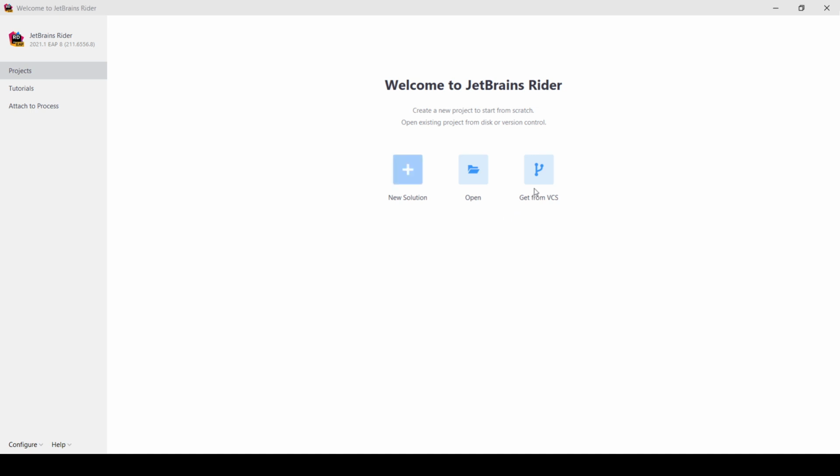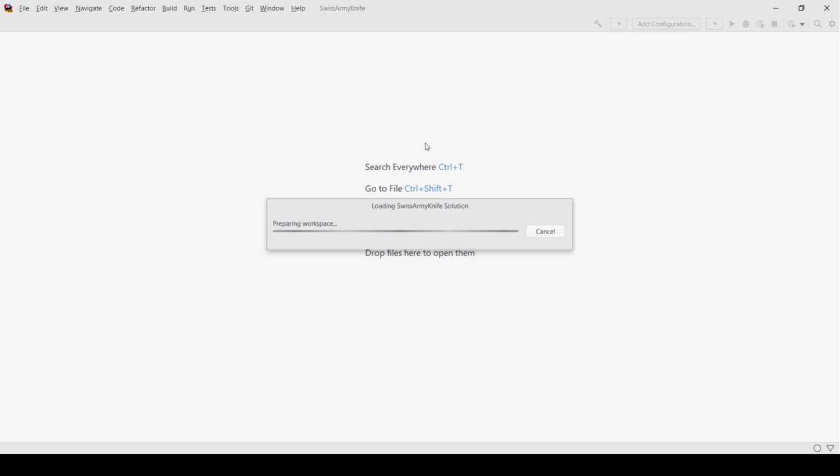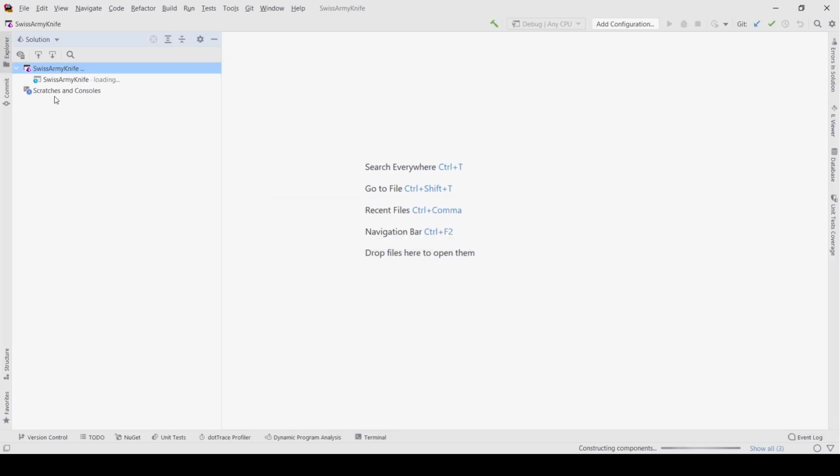So WebAssembly is quite cool, and Blazor can just run everything in the browser without needing JavaScript, or not so much JavaScript. So it's still loading.